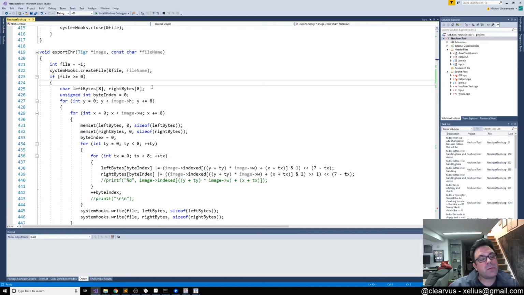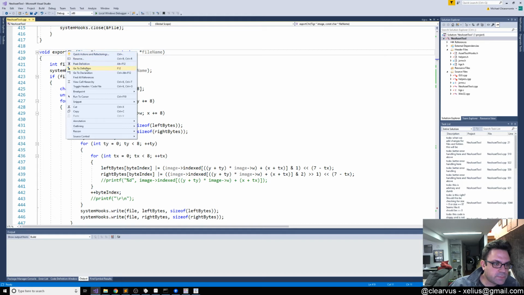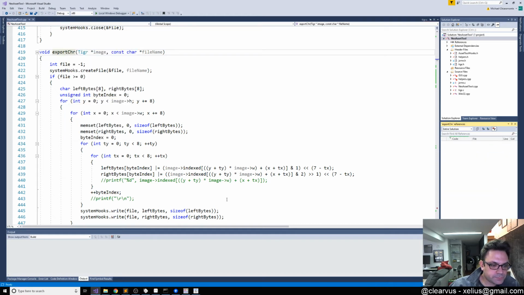Okay, so we can do what we were doing sort of before, and we can change this to take... where else do I use this? I'm thinking I might use this for the meta tiles too.